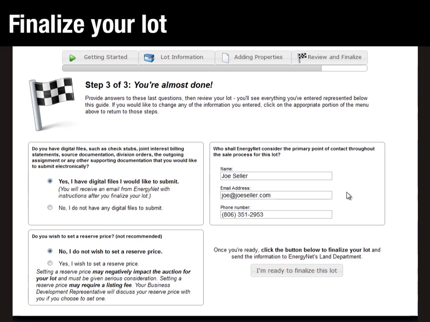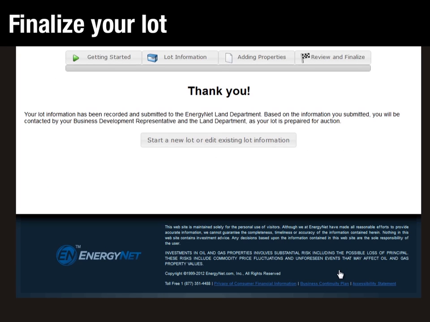Verify the contact information that appears on the right. This information is pulled from your seller account. The person listed here will be considered the primary point of contact throughout the sale process for this lot. Last, you can decide if you will be setting a reserve price for this lot. When all the information is correct, click the button that says, "I'm ready to finalize this lot." That's it. You've just created a new lot, added properties, and sent the information to the EnergyNet Land Department for review. EnergyNet takes care of the rest.